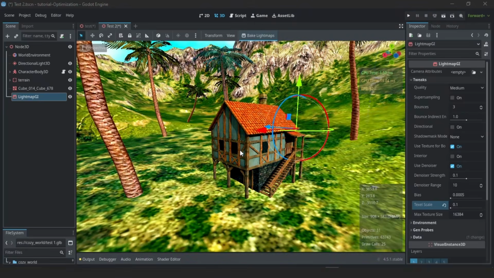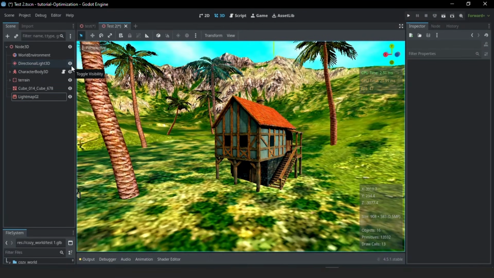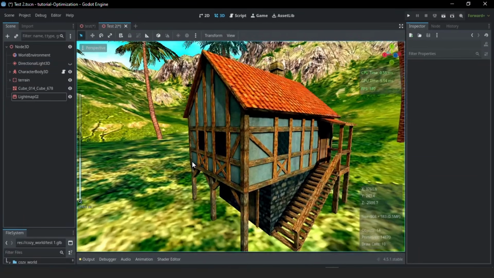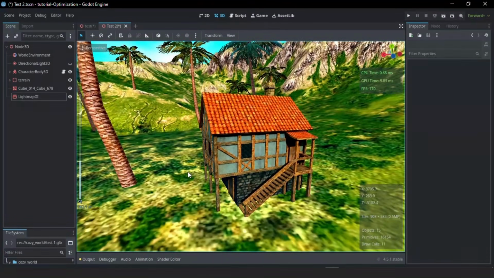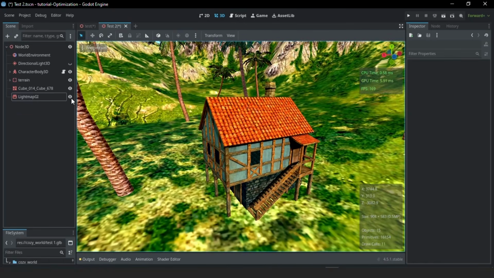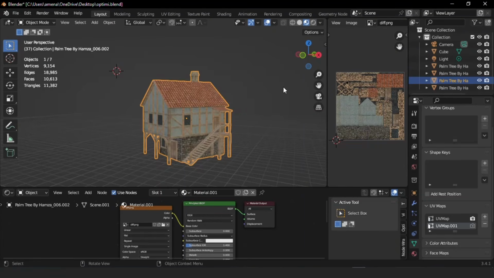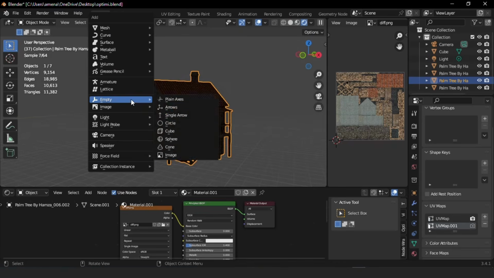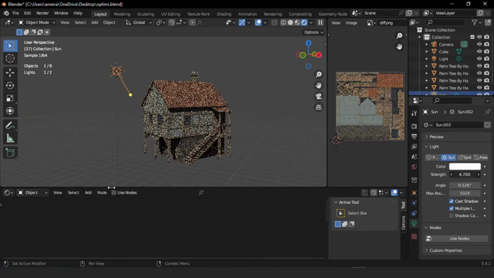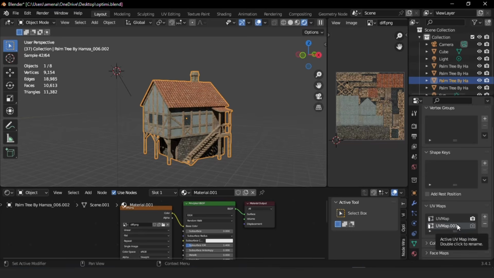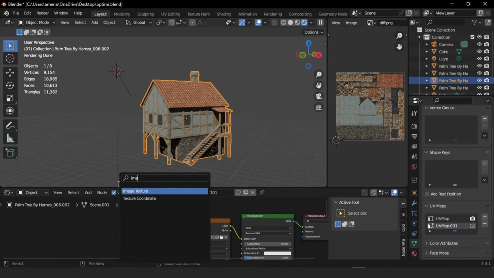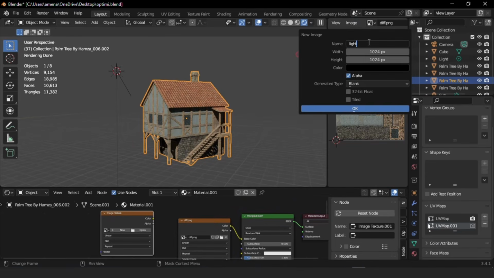Now, as you can see, even if we turn off the directional light, the mesh still shows the baked shadows, which is very efficient. However, sometimes Godot crashes when baking lights in large scenes. So the better option is to bake the lighting in Blender instead. To bake lights in Blender, first add and set up your lights. Then, like before, create a new UV map. Next, add an image texture node and create a new image in the UV editor.